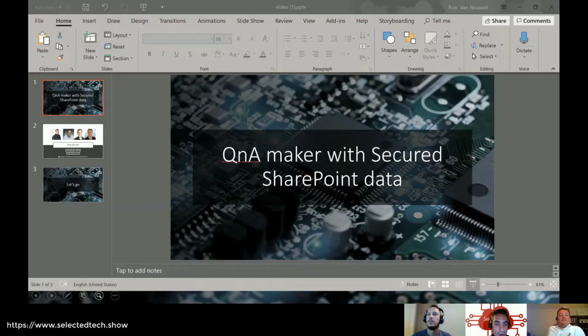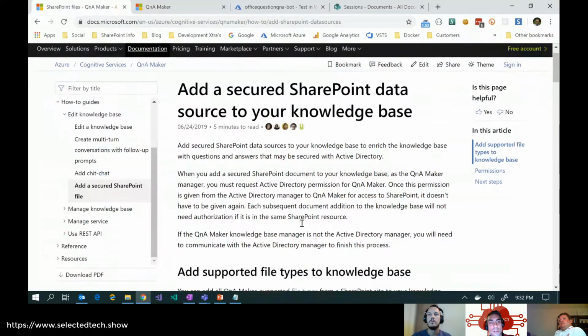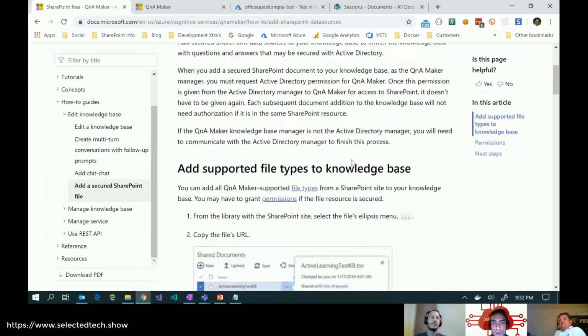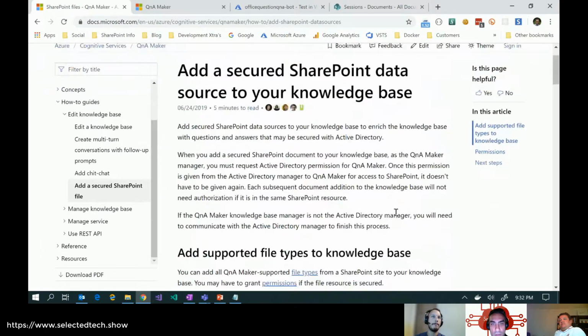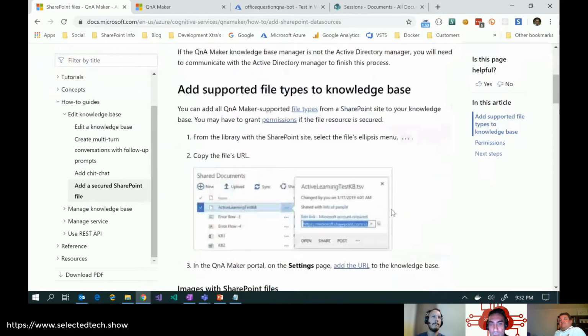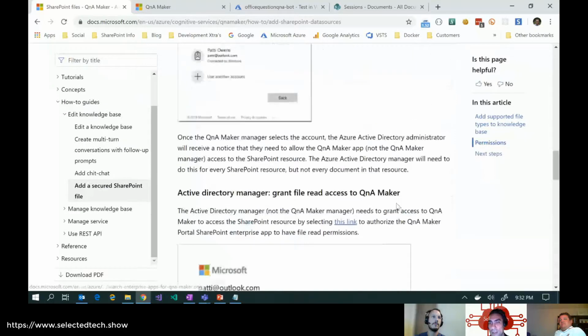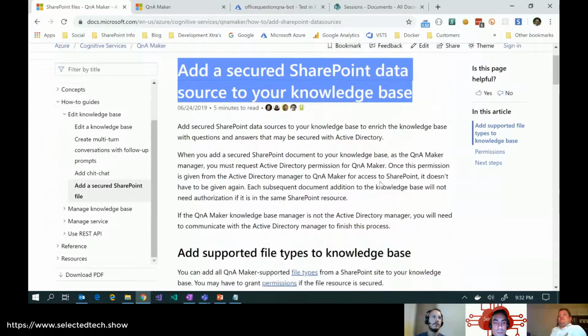Now, the reason why we're doing this one is because we found out on the Microsoft documentation that there was a recent addition, previous 2 months ago, that you can now add a secure SharePoint data source to your knowledge base. So we just thought, let's go through it. It isn't that much of data, it's one topic, six or seven subheaders. It's not that much. Few steps, we could do that. Right, guys? Yeah. Should be able to do that. Perfect. So let's add a secure SharePoint data source to our knowledge base.